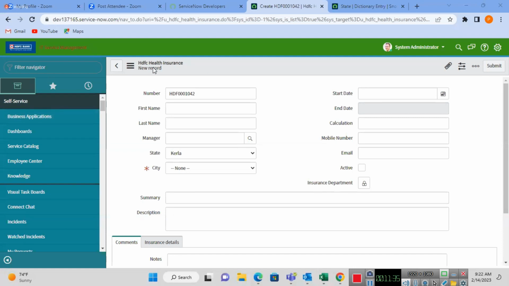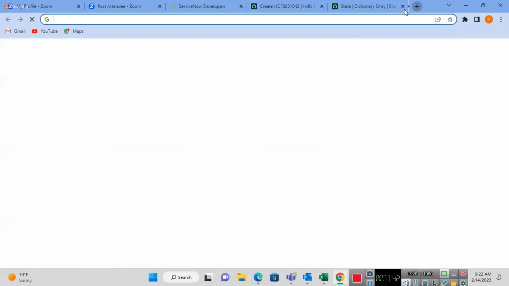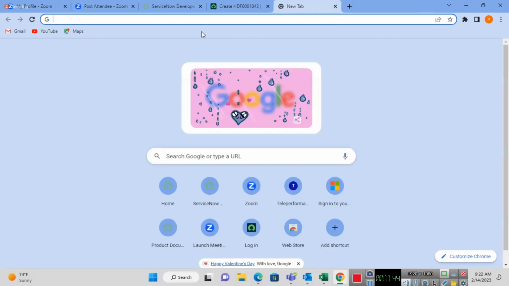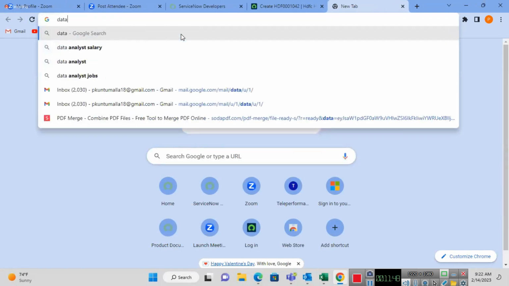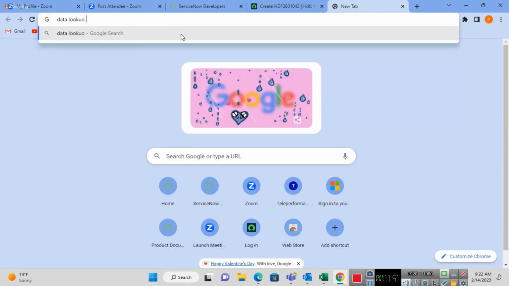Done. Okay. Now put the heading as data lookup rules.